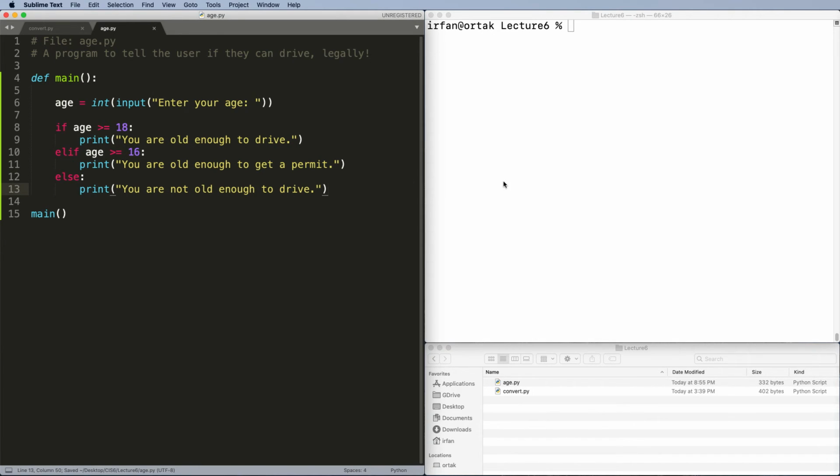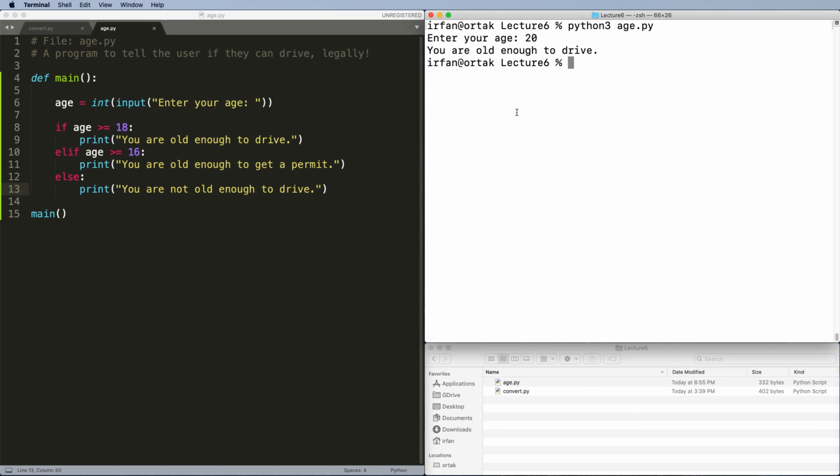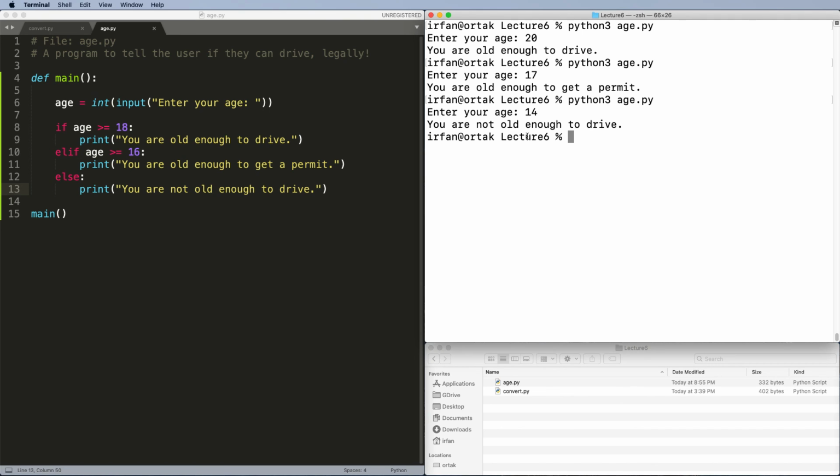So let's try this. I'm going to enter 20 first, so you're old enough to drive. Then I'm going to enter something like 17 in between. You are old enough to get a permit. And if none of that, say the age is 14, you're not old enough to drive.